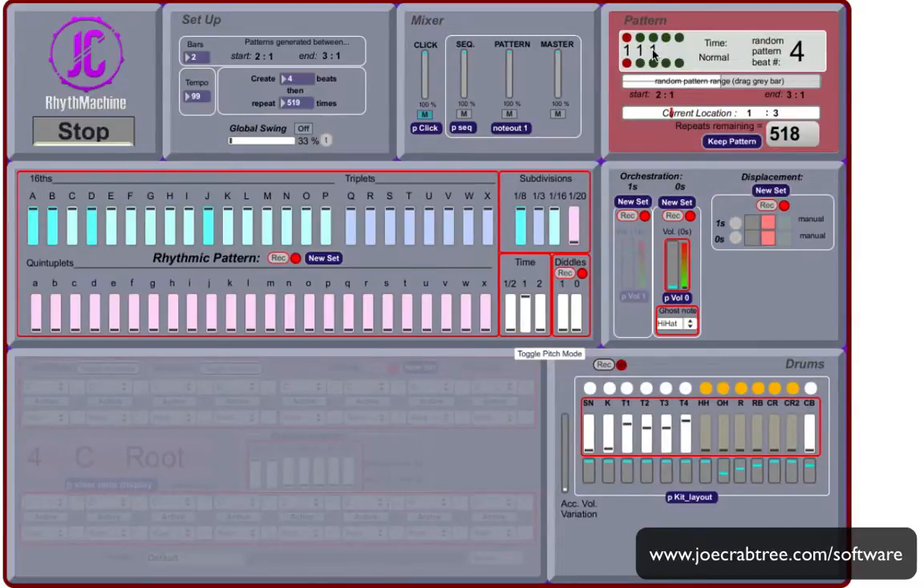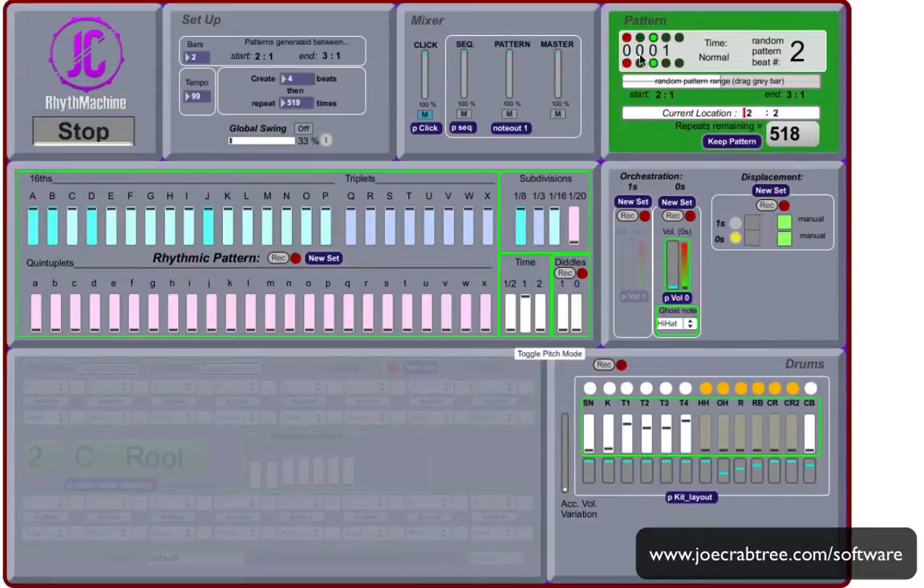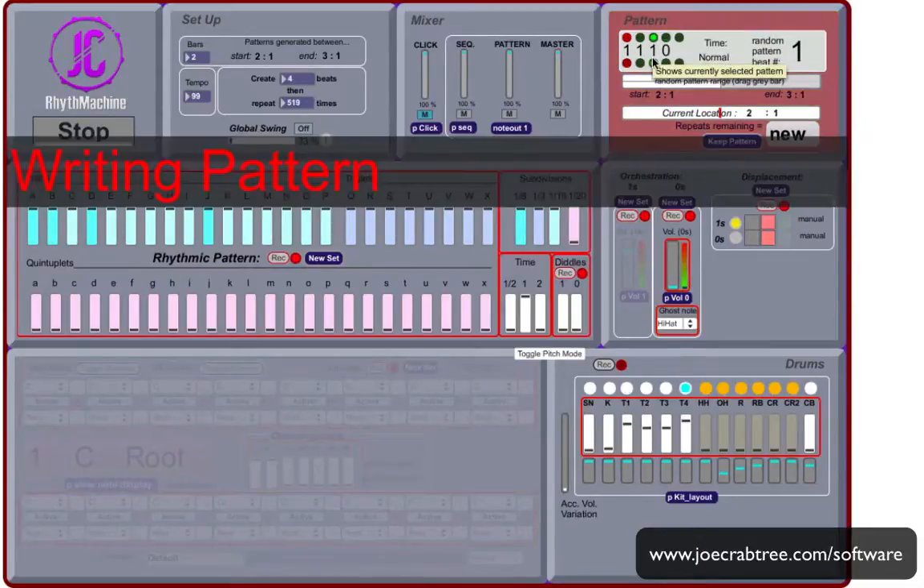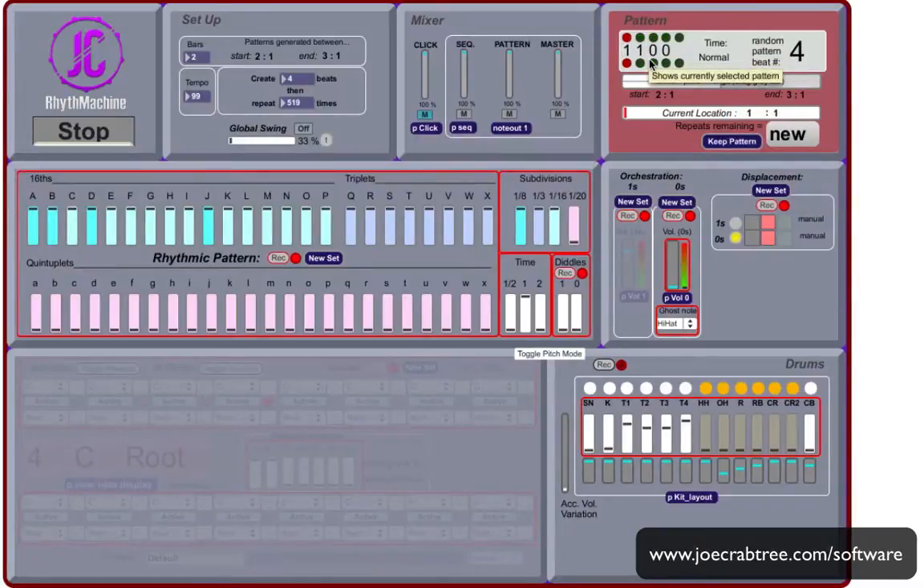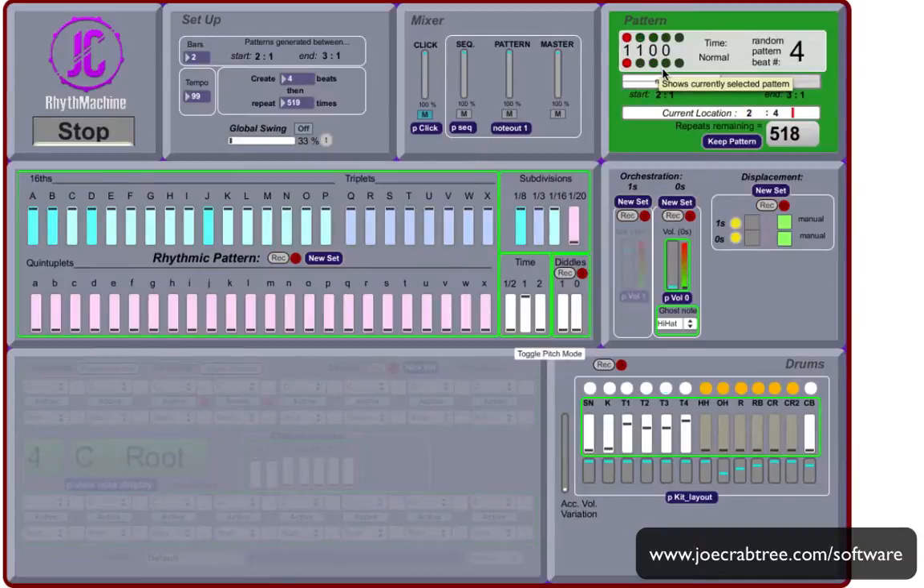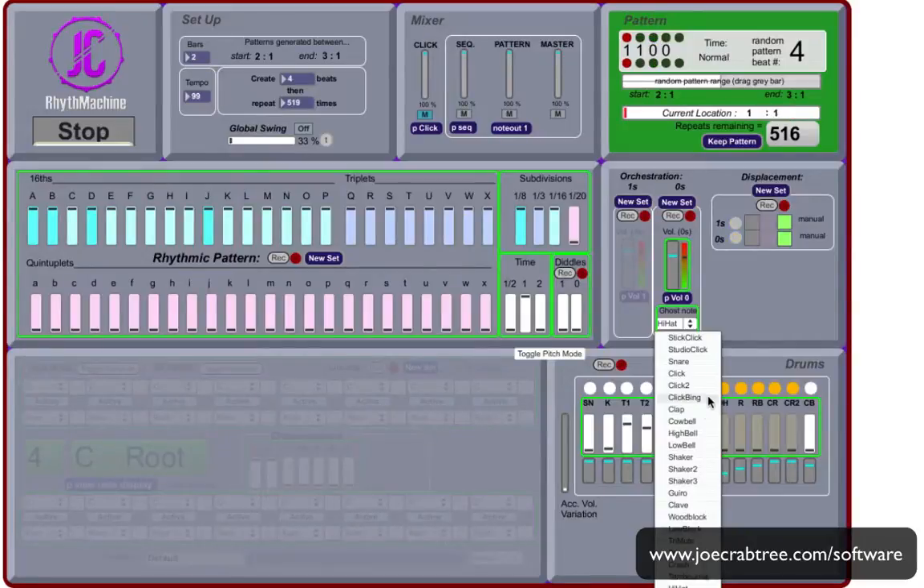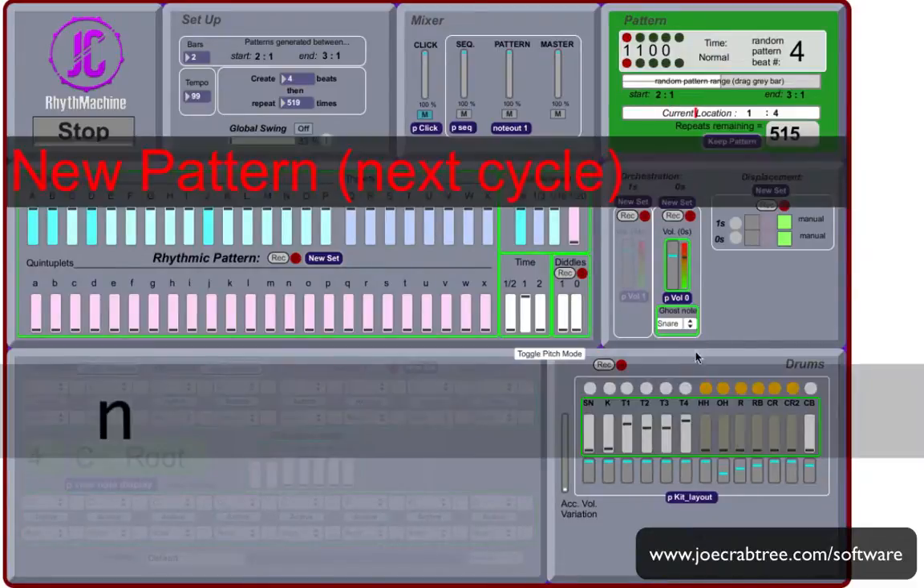So you can see here that's triplets and sixteenths and then triplets again. So if there's 3 numbers in here, it's playing triplets. If there's 4, it's playing sixteenths. If there's 5, it's playing quintuplets. And then if we turn the ghost notes up again, and I put those on the snare drum, and do a new pattern.